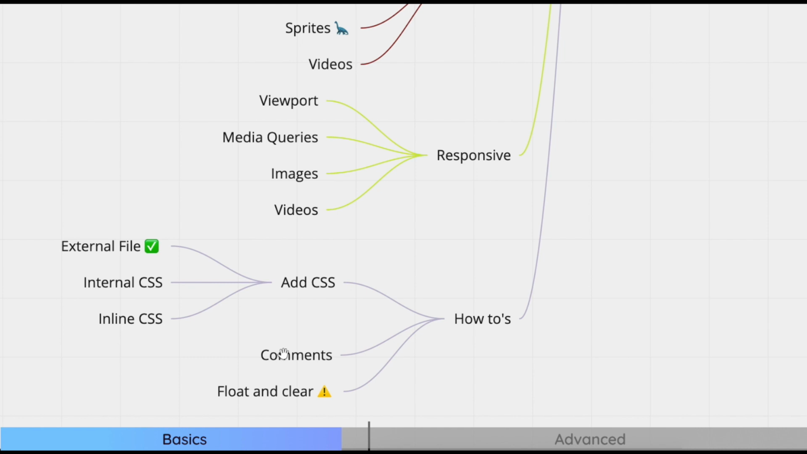But if you're doing something complicated or using classes that are kind of weird because you have to, then you need to know how to add comments so either you or the next developer will know what is going on. And you need to know about float and clear.